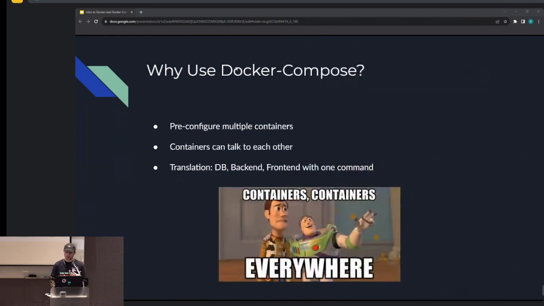So that's why you would want to use Docker, basically ease of environment, ease of sharing. And then why use Docker Compose? Docker Compose allows you to pre-configure multiple containers. So if you rely on numerous services to run your application, you can just pre-configure them, put it in source control, and then everyone on your team can have the same environment even if it's multiple services. Additionally, these containers can automatically talk to each other. You don't need to worry about any kind of crazy networking stuff. And basically what all this translates to is you can have your database, backend, and frontend all up and running just using one command on command line.